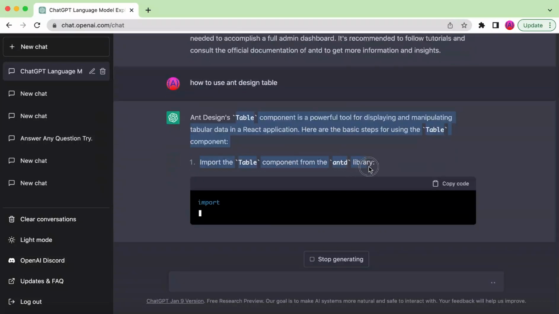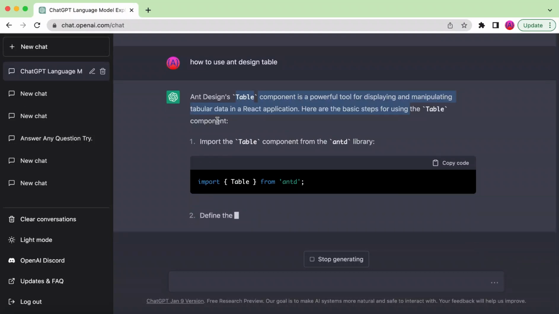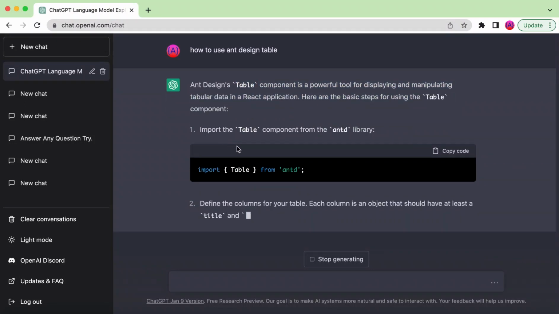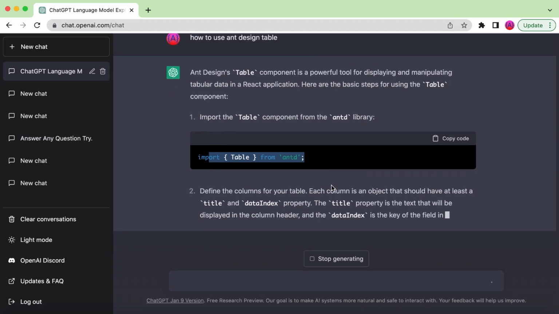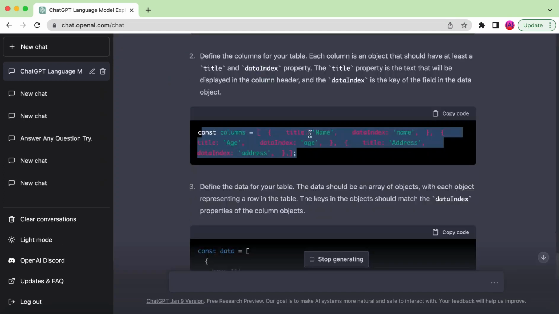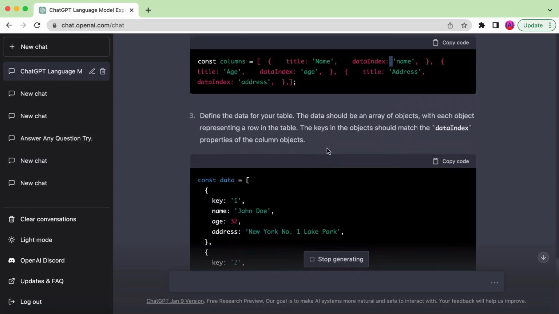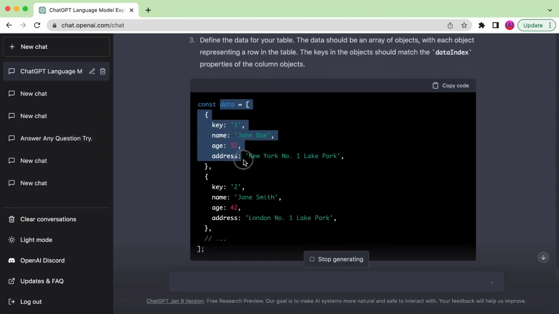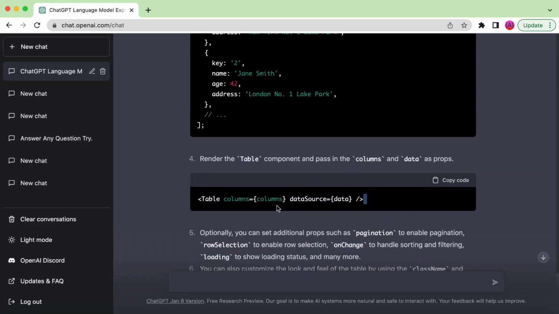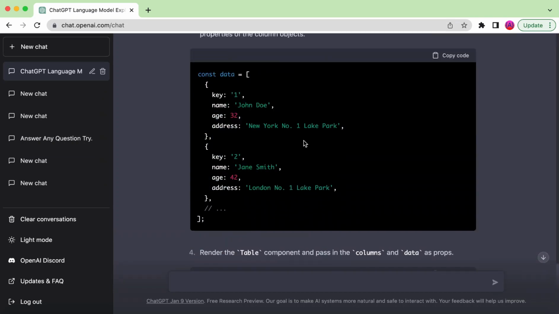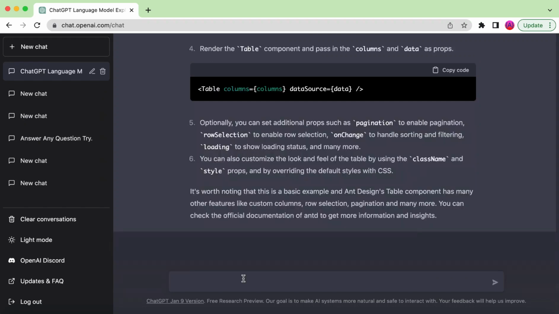So it says that the table component is a powerful tool for displaying and manipulating tabular data. And what we need to do is first import the table component from Ant Design, and then define the columns providing the title and the data index, and then add some data source for each of these, and then add the columns and data source to it, right? Okay, very good answer, not bad, right? So let's continue and ask some more questions.